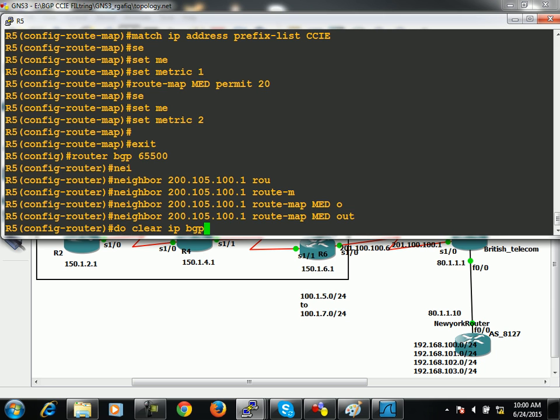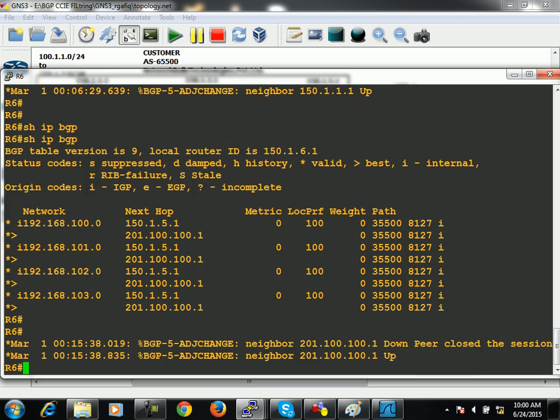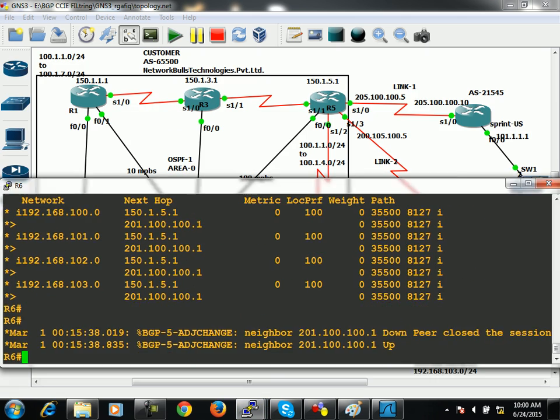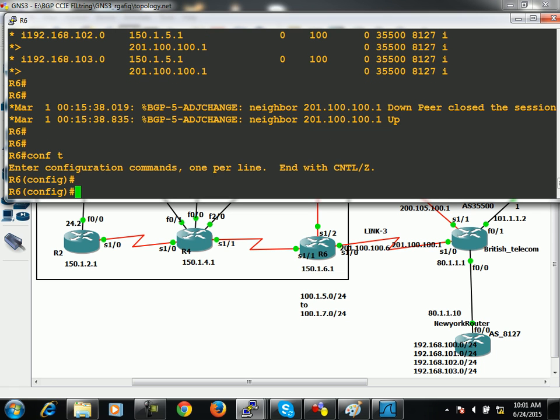Do clear IP BGP star. Now move on to R6 and configure it. On R6, I will advertise its metric as 1 for the last 3 prefixes.